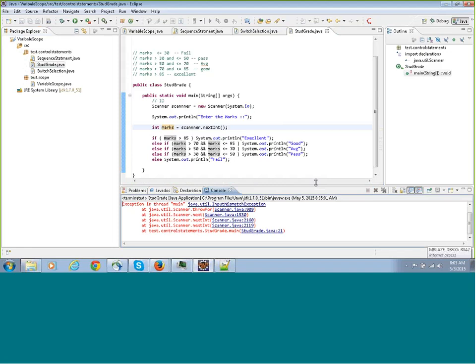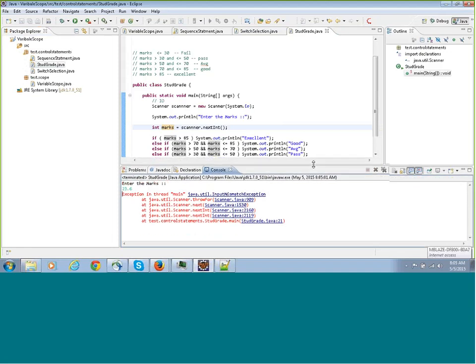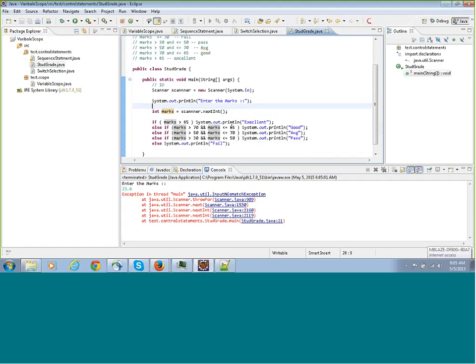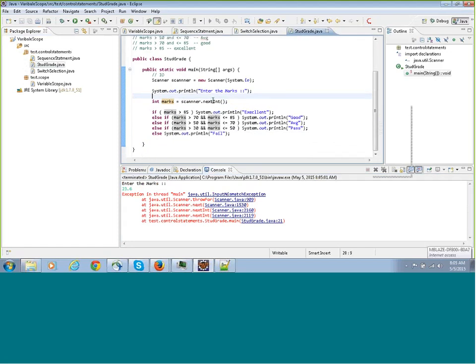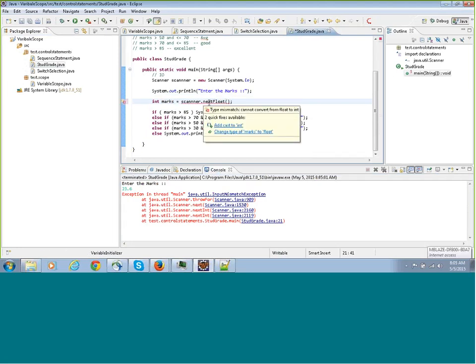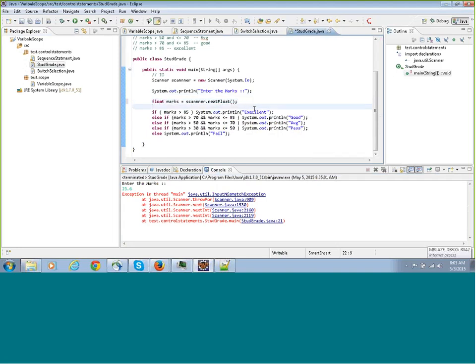It will throw an exception. Because if you are reading a decimal value, you need to use nextFloat. And on that basis, you need to change the type also.